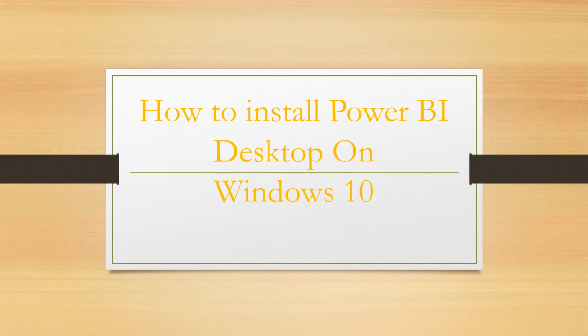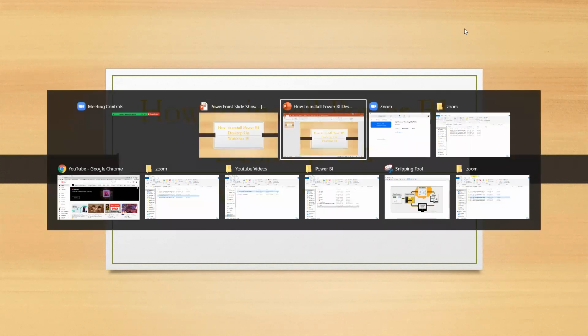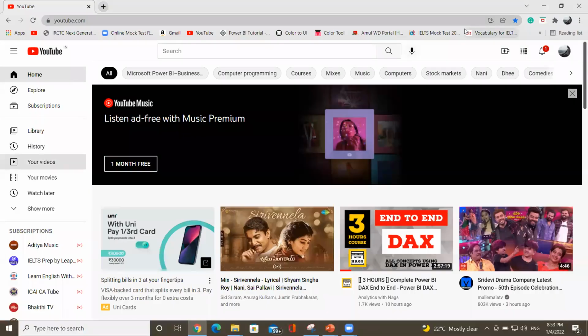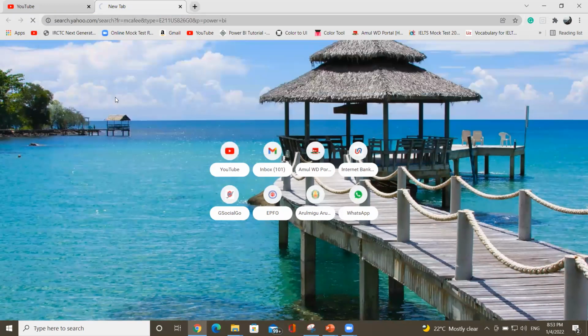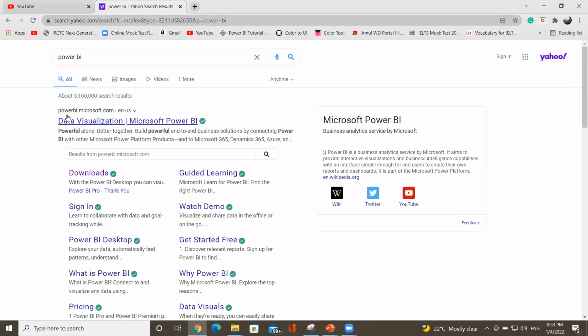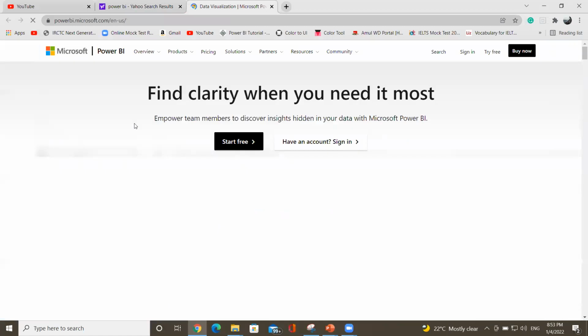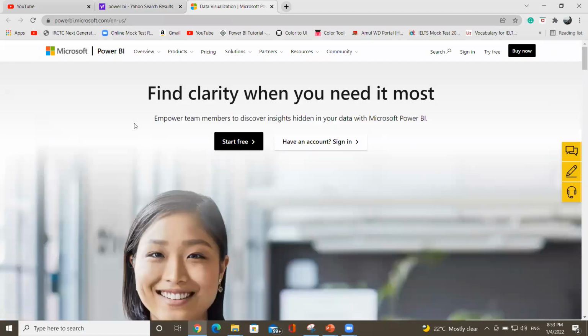So now first of all, go to Chrome, whichever you are using, Chrome or Edge, whichever one you are using. Go to that browser and just type Power BI. The first one only, powerbi.microsoft.com. This is a Microsoft website. This is the data visualization page on Microsoft Power BI. Just click on this link and you will be redirected to another page.